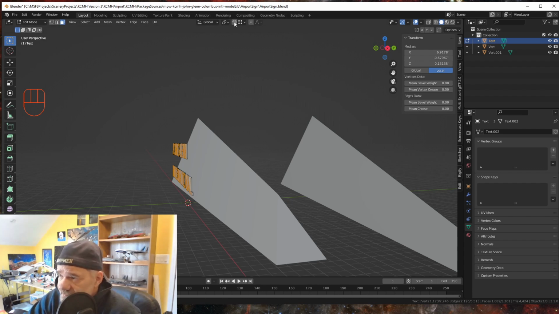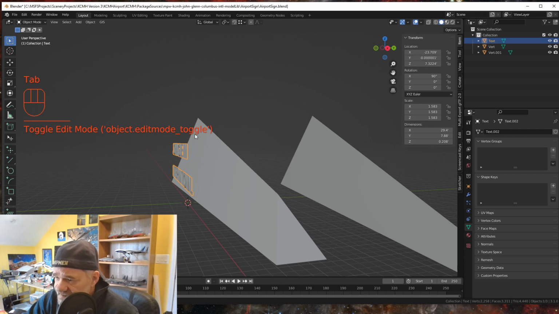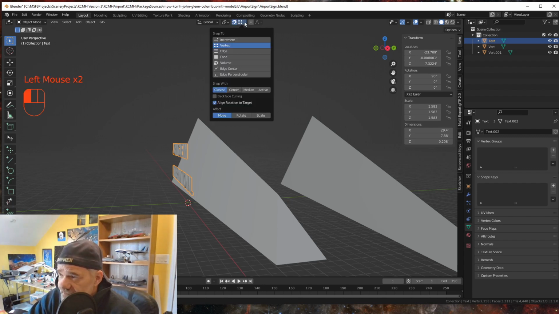So I'm going to come up here, and I'm going to get out of edit mode, make sure our text is still selected. I'm going to turn on snap, and for the options I'm going to turn on face and make sure that align rotation to target is check marked.